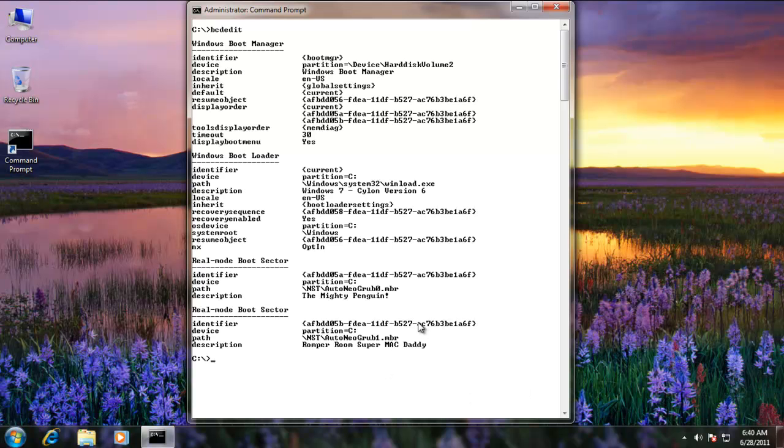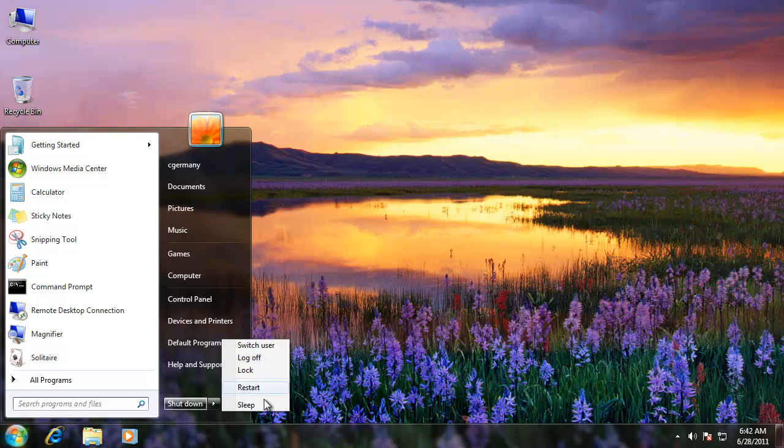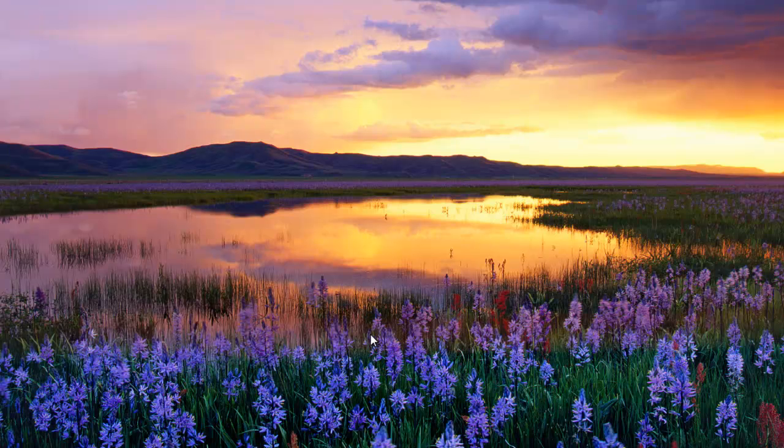description. So now if we were to reboot and look at the menu, Ubuntu 10.10 Linux is going to be called the Mighty Penguin, and Snow Leopard is going to be called Romper Room Super Mac Daddy, and Windows 7 is going to be called Windows 7 Cylon version 6. Okay, so let's reboot and take a quick look at the menu. So we're just going to restart here. We'll just take a look at the menu entries.